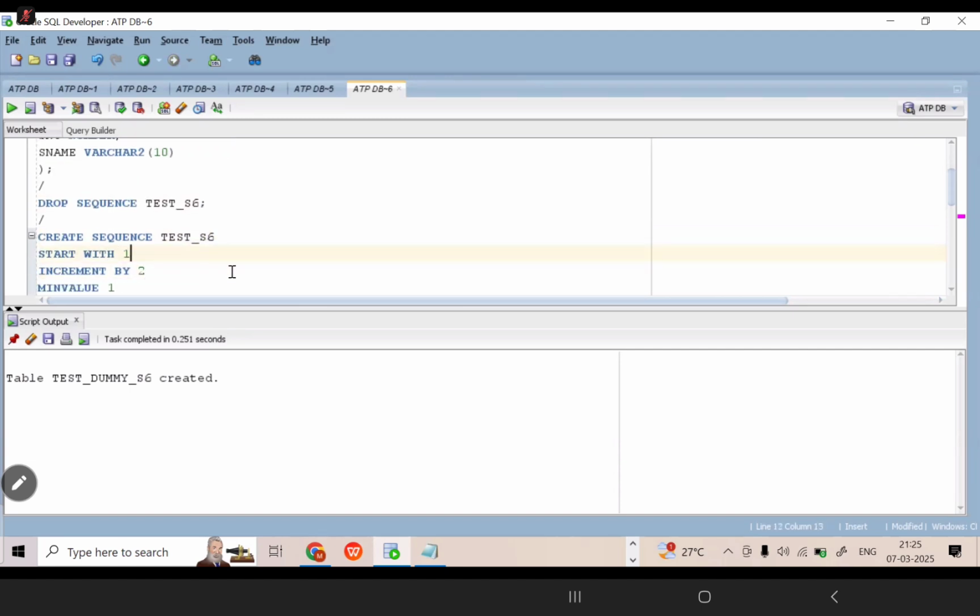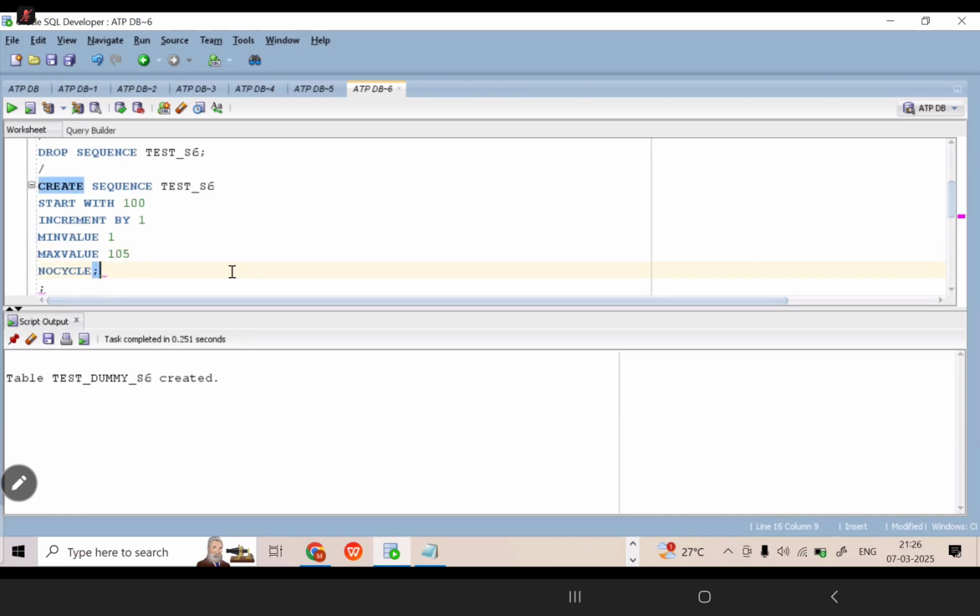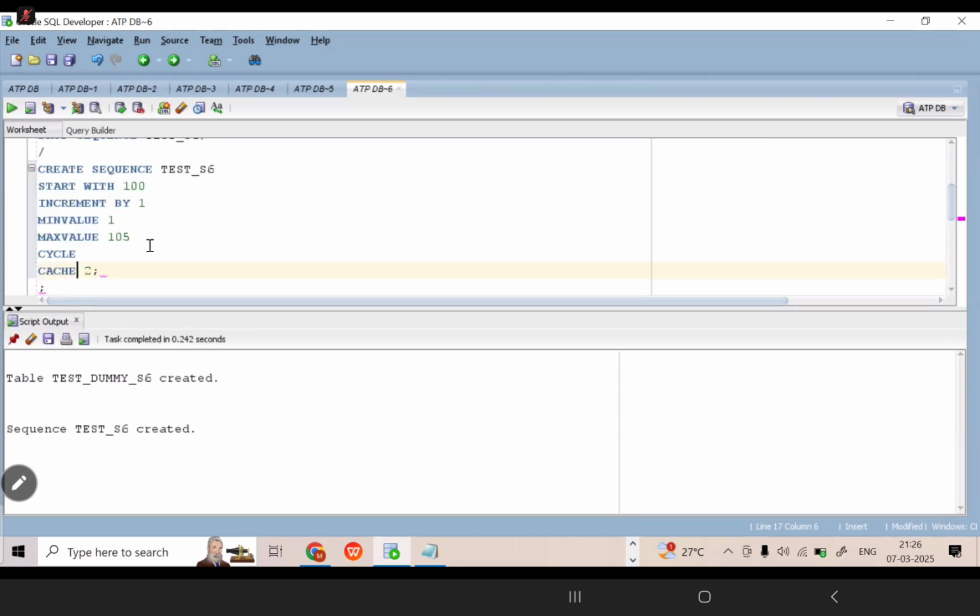Start with I have given as 100. Increment by 1. Minimum value 1. Here I can give the maximum as 105. All of you clear for this? Here I can give it as a cycle. What is the start with value here? 100. Now, what minimum value have I given? 1 only. Maximum value? 105. Now I can go to the sequence.